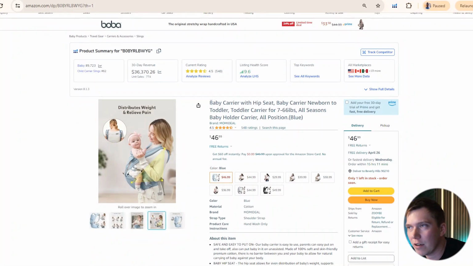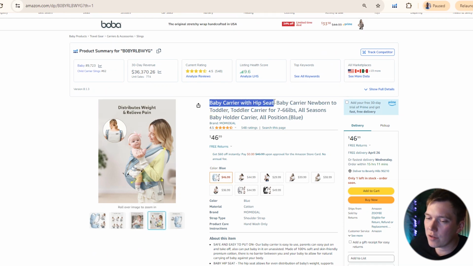So let's now go to the next step and search for the niche. So baby carrier with hip seat. Now this is an interesting one because I'm not actually sure what the best keyword to use is for this type of product. So what I'm going to do now is teach you how to do that. And why is it important? It's important because we want to have the search results in front of us be as accurate as possible when it comes to the product that we're looking to assess.